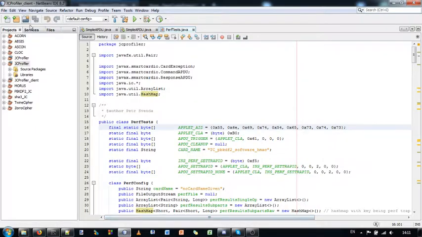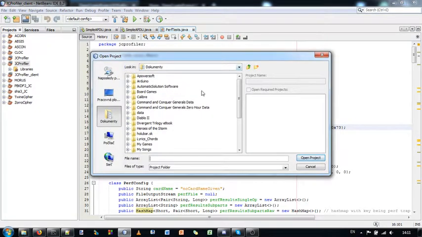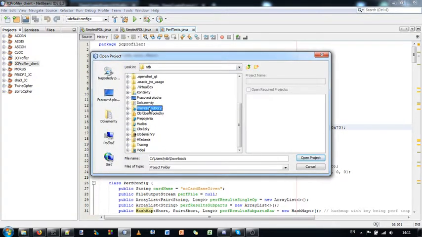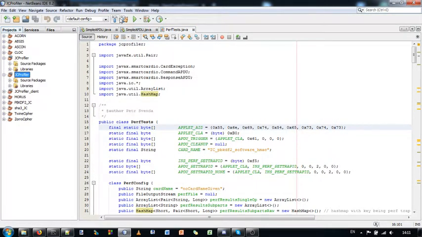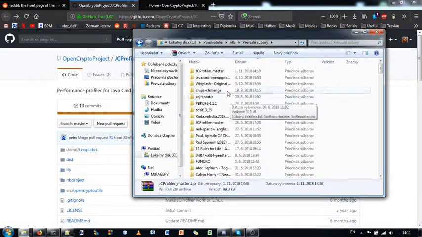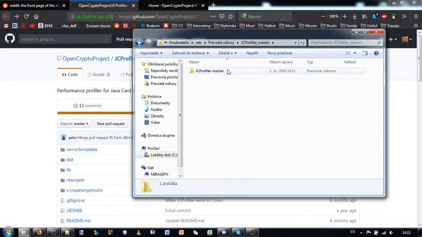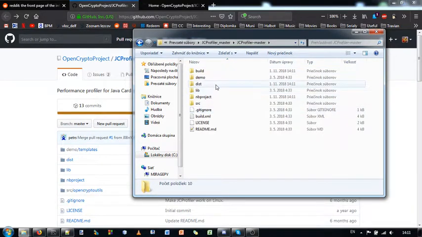I'm using NetBeans, so just open the project, find it somewhere. Yes, JCProfiler, this one, open it, build it. You see that it's been finished building, so it's fine, I guess. Yes, that's it.